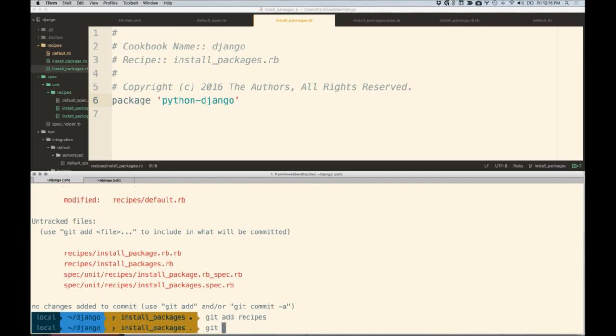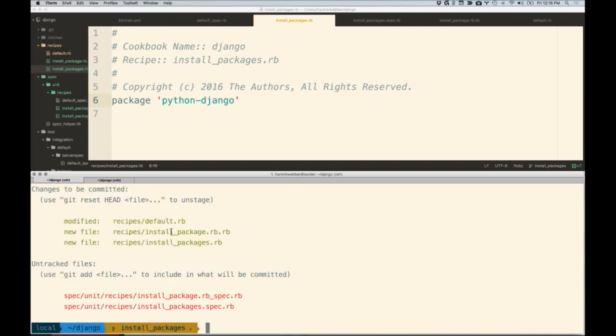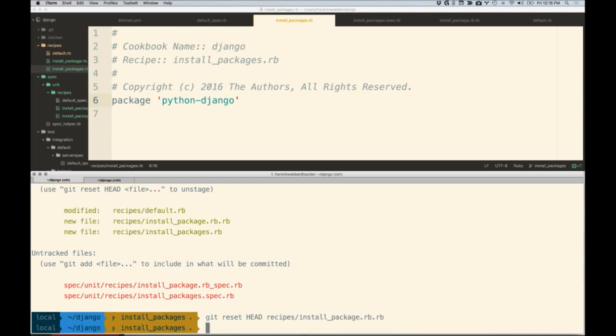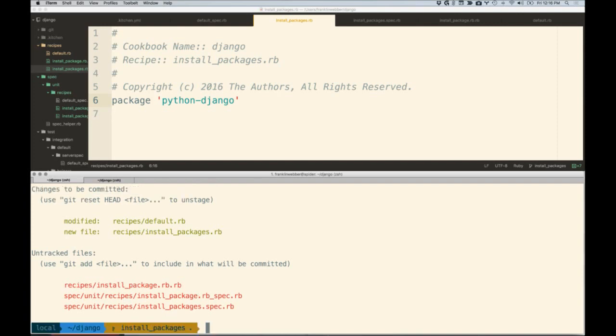So I'm going to add the recipes directory, and I really didn't want to add the recipes directory because I want to not include this install package.rb. So I'm going to use git reset because the instruction's here. I'm going to say head recipes install package.rb. And if I do a git status here again, that looks right.